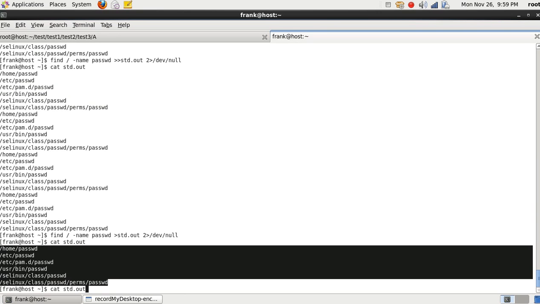So if you want to append to a file, you do a double. If you want to just create the file, if the file doesn't exist, it'll create it. If the file doesn't exist, that will create it as well. If the file does exist, that will clobber it. If the file does exist, that will append to it.